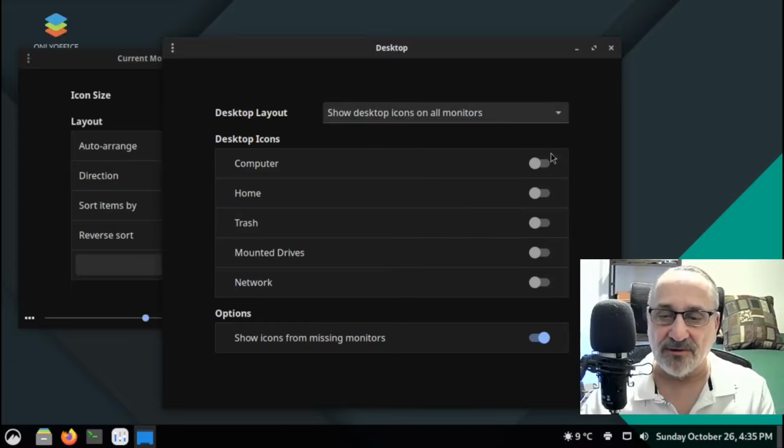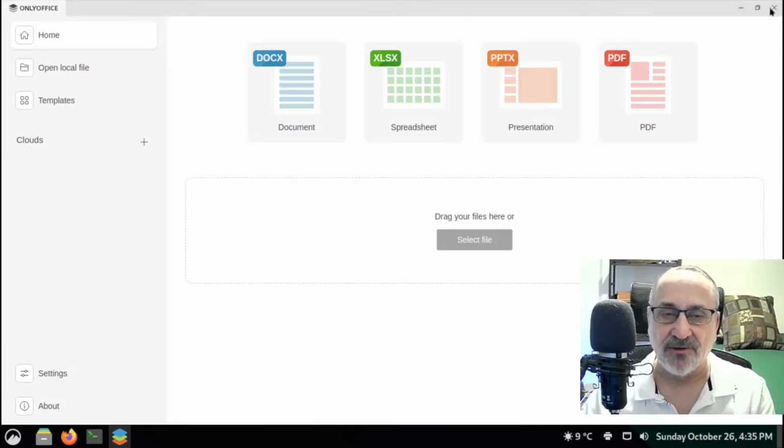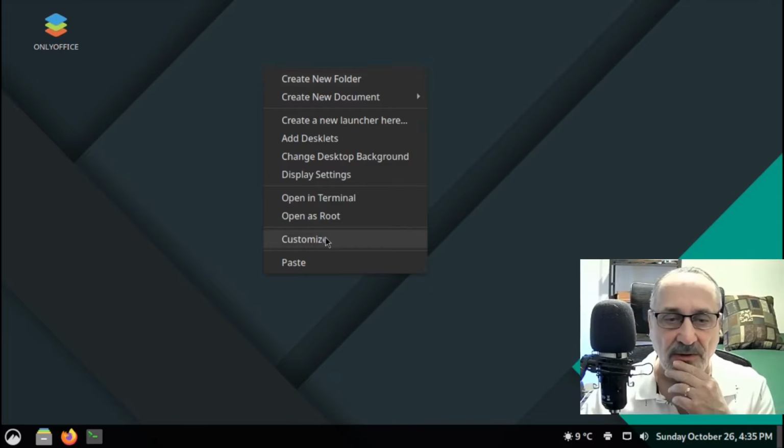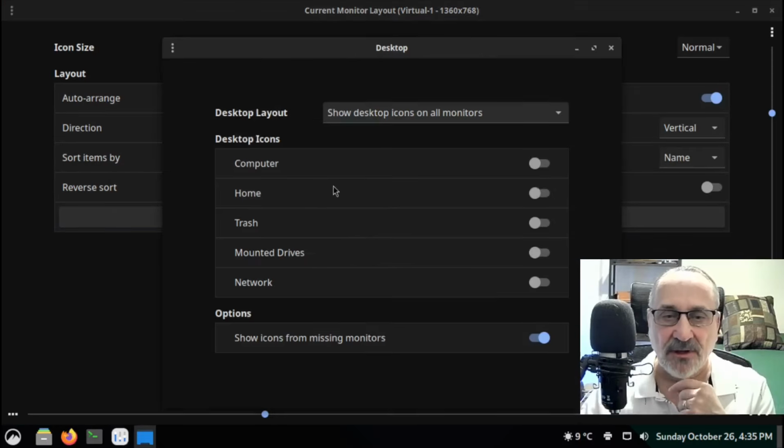I only have one monitor in this virtual machine. So you can see now I have only Office. I already did this off camera. You can see I have only Office here. Click it on. And there we are. We're in only Office. Now you could do this. Right click it. Go into customize. Click on this. Click on desktop settings. And you could click on, I want my computer to be on the desktop, my home button and my trash button and mounted drives. And let's put network there too. And let's close this now.